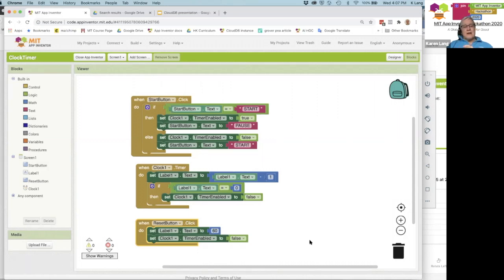Okay, so the clock 1 timer, what's going to happen is I want it to subtract 1 from the time. So I'm starting at 60 seconds and I'm going to count down. So my counter is in label 1. So I'm subtracting 1 from what's in label 1 text. Then I'm checking. If it's 0, I'm going to stop the timer. So when it gets down to 0, I want to stop it. And then I've got a second button, a reset button. And in this case, if I hit reset, I'm going to both pause the timer and reset my clock to 60.